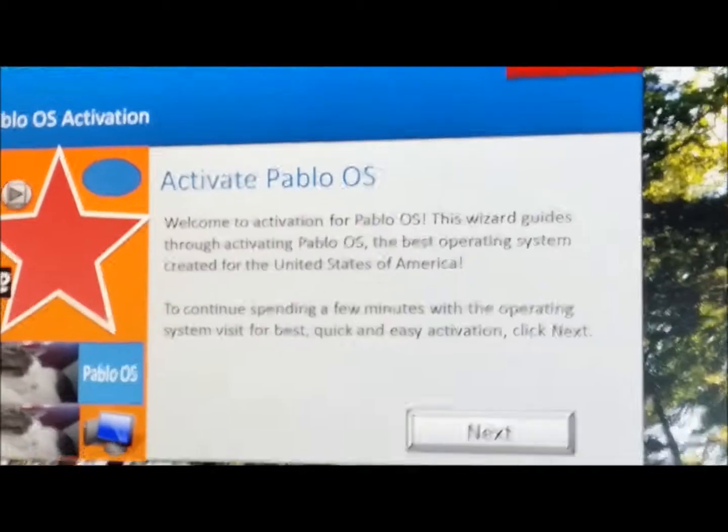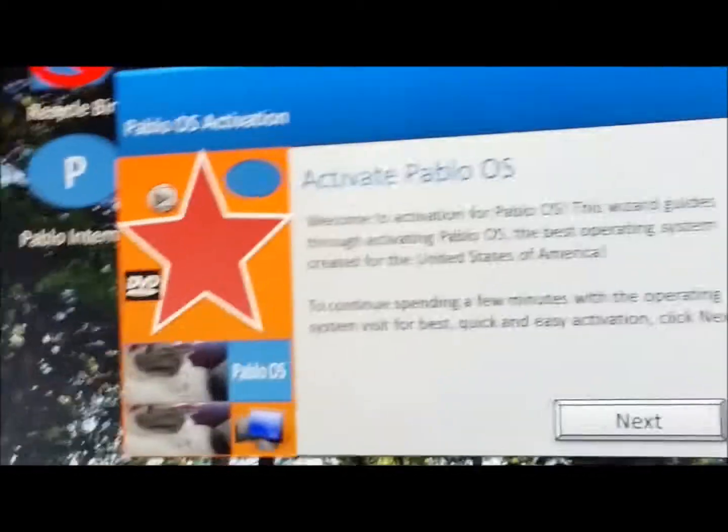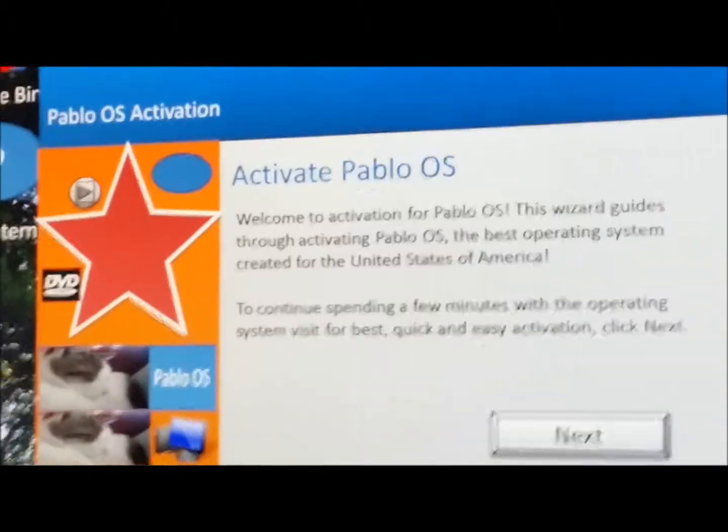So the next step is you need to click Next, which will just start the wizard. If you're using a Pablo computer and you have the activation code, and you received an activation installation DVD for this, please insert it into your DVD drive, and then once you see that, just close the autoplayer, then click right there. Then this activation program will open right up on your screen.